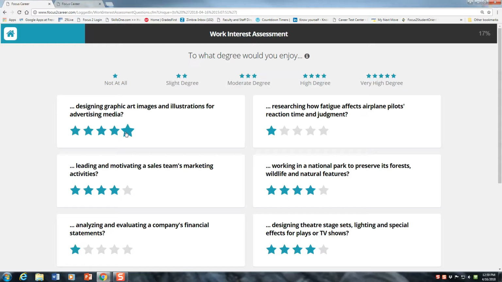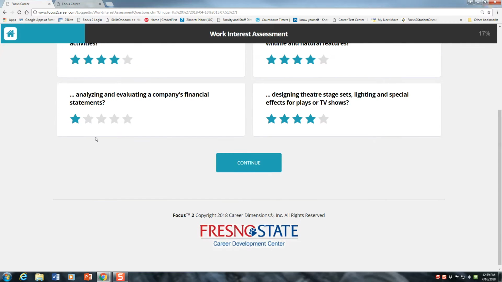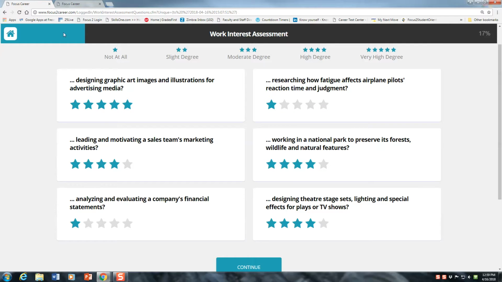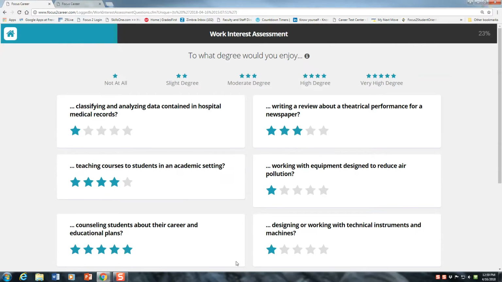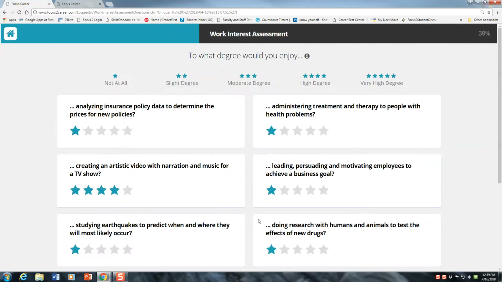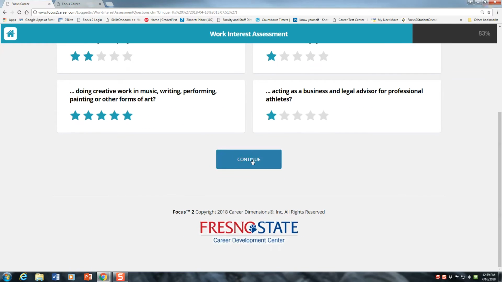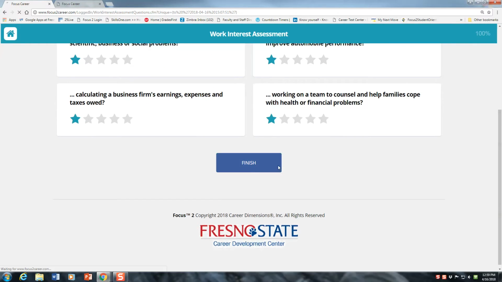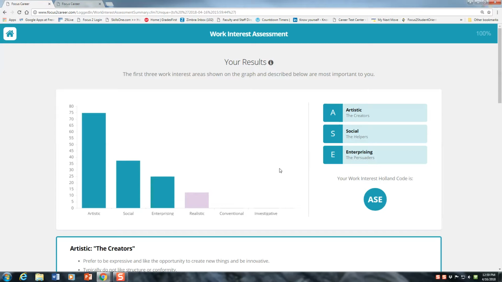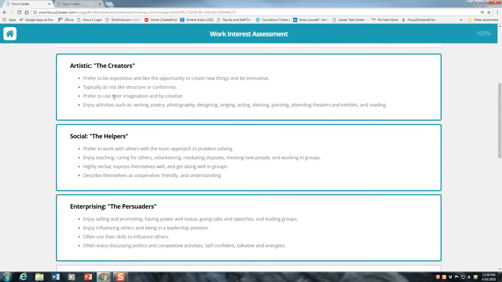And these are the areas that you would be answering. And as far as you go, once you finish the first one, this little blue line on the top will continue to move over, and it will tell you how much more you have to complete. When you get to the end of answering these areas, it's going to give you the Holland's code. So it's going to tell me that I'm artistic, social, and enterprising. What does that mean? Scroll down and you could learn a little bit more about it.